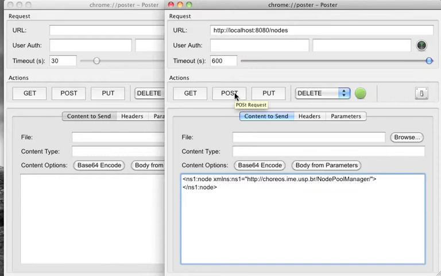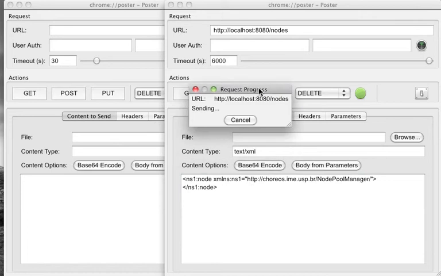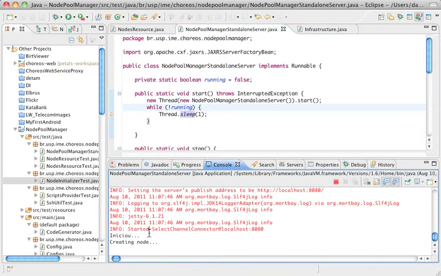configuration. So I'll do a post, and this will take a long time, so that's why I'll set a timeout of 6,000 seconds. I think this will take something about 5 minutes to create the node and configure it. So here it is, it's sending the request. Now while the request is being processed, let's take a look at the environment.